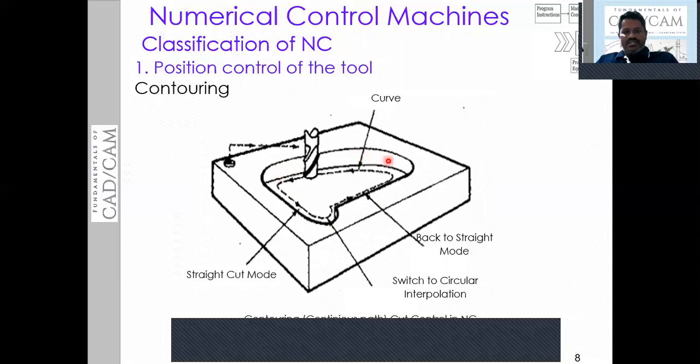You can observe that in this figure. In this figure, the tool is going to produce one contour which has a curved path. In the previous two cases, point to point as well as straight line cut, the path is a straight line, whereas here the path is a curve. This curve we can achieve by approximating the straight line as a short length line. This is the basic principle to achieve the movement of the tool in contouring. Contouring is used to machine irregular shaped surfaces.